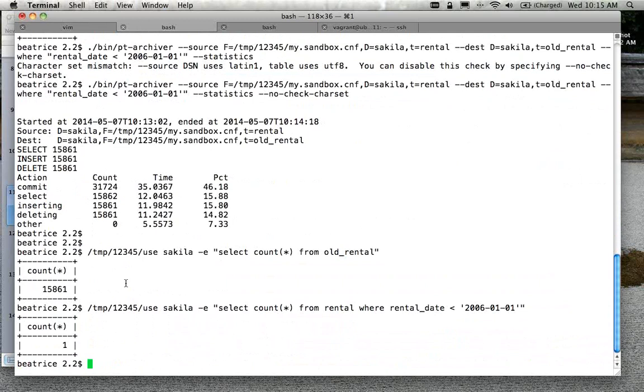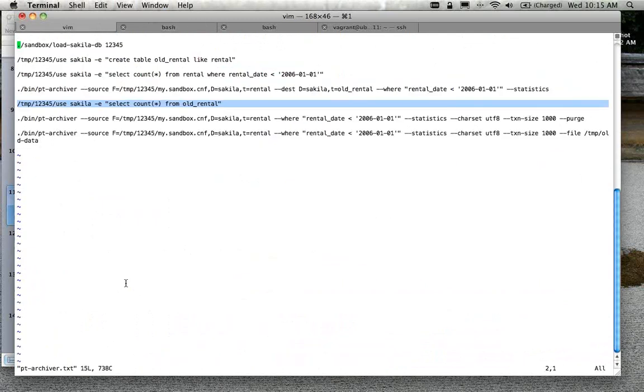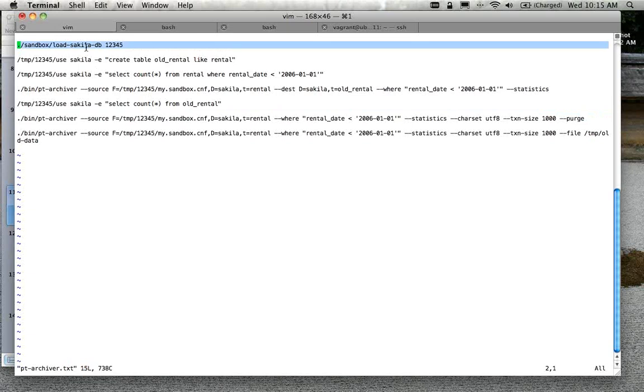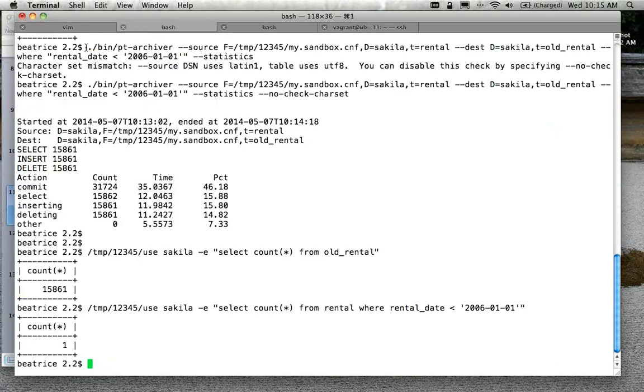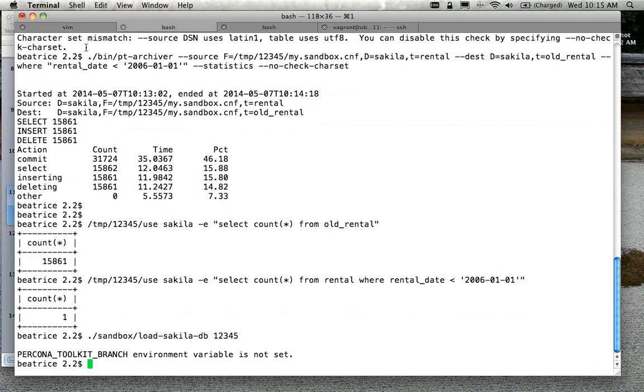And that, in general, is what this tool does. Of course, this is a very brief introduction to the tool, but that's the heart of its job, archiving data like that. Let me show you one other thing it can do, though, which is instead of moving the data to a new table, it could simply delete the data if that's what you want to do too. Let me rebuild my Sakila database.